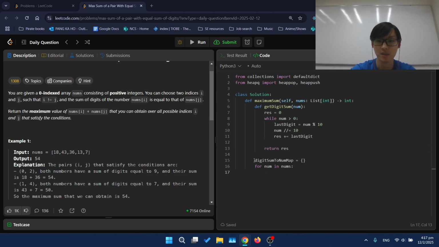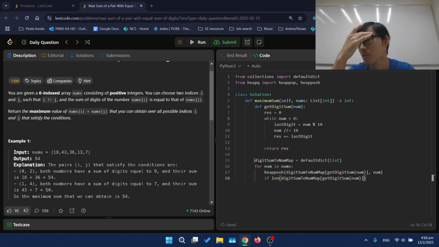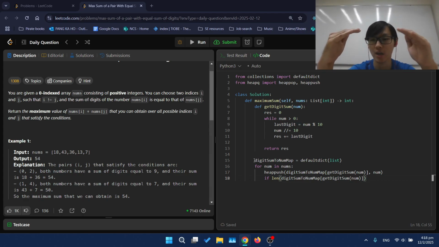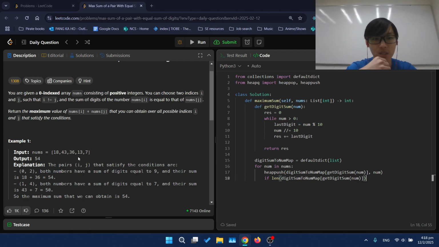Right. So you just group them together. So digit sum of get digit sum of num, it's a defaultdict of list. You push it into this heap of numbers, and we want to keep the top two only. We want to keep the top two only. That means we want a max heap, right? Top two, we want a min heap. We want a min heap so that the larger items sink to the bottom, and we only want the last two, the top two biggest items, right? Because those are all the pairs that satisfy it. Yeah, so a min heap works.